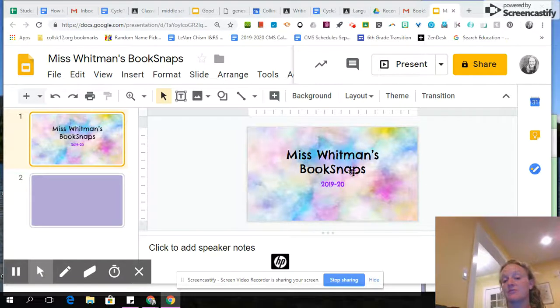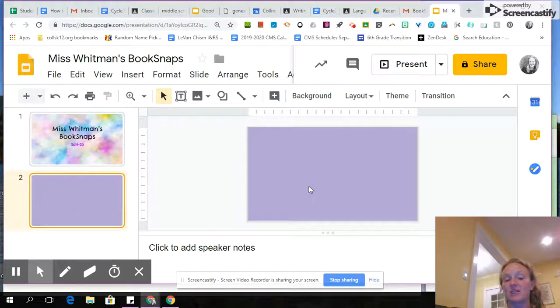And what you're going to do is start with a nice little cover page. I already made mine. It says Miss Whitman's Book Snaps 2019 to 20. And I put a nice little background. Once I've got that, for my first book snap, I'm going to go to a new slide. I already made it a pretty purple background.